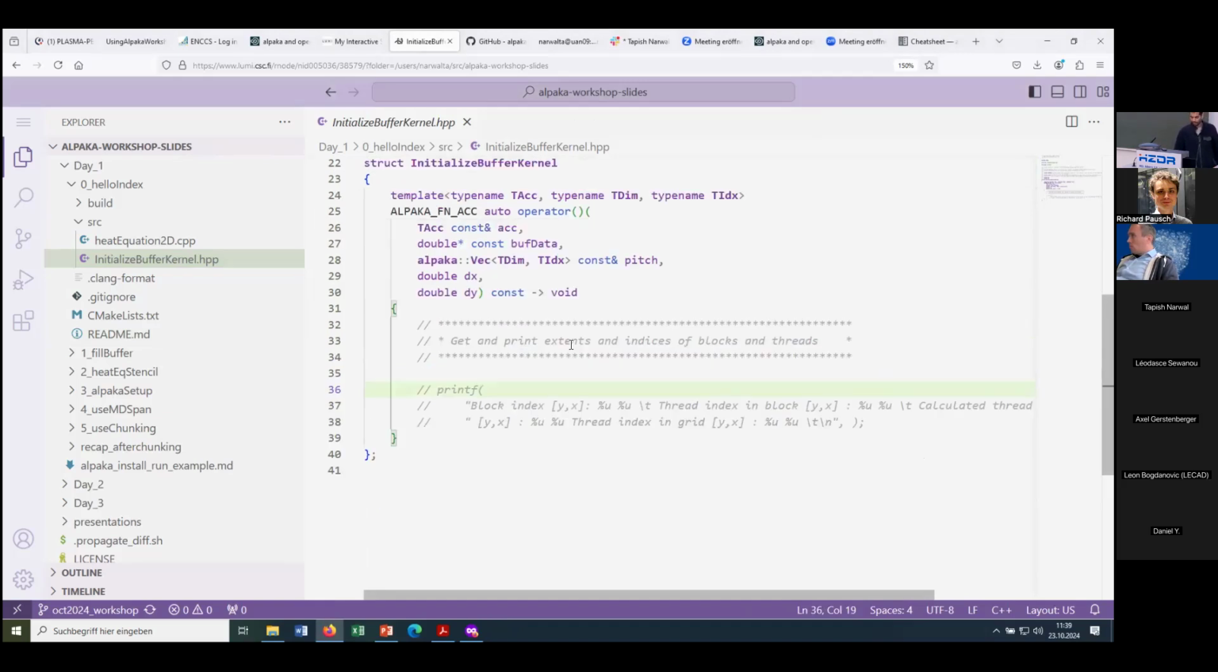So, as you can see, we need to get and print the extents and indices of blocks and threads. We already have a printf prepared, which you can uncomment.